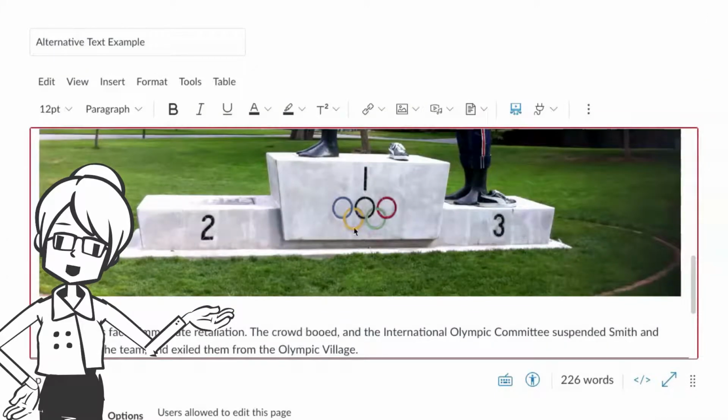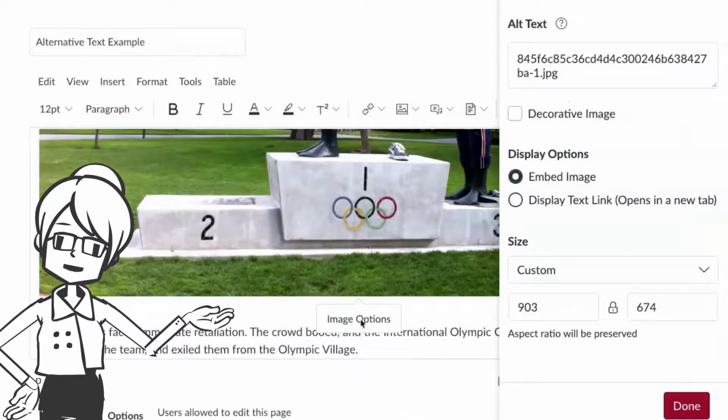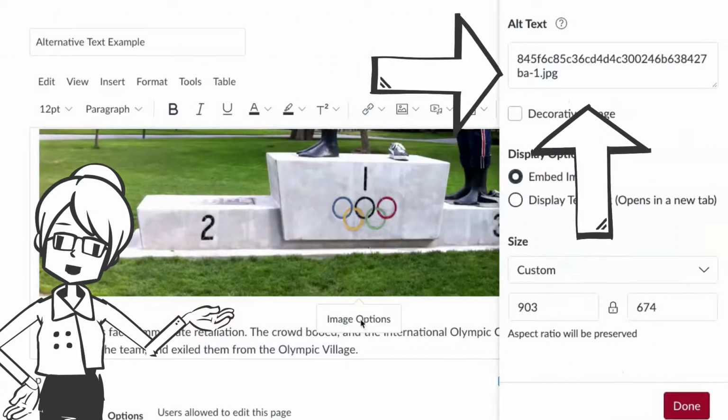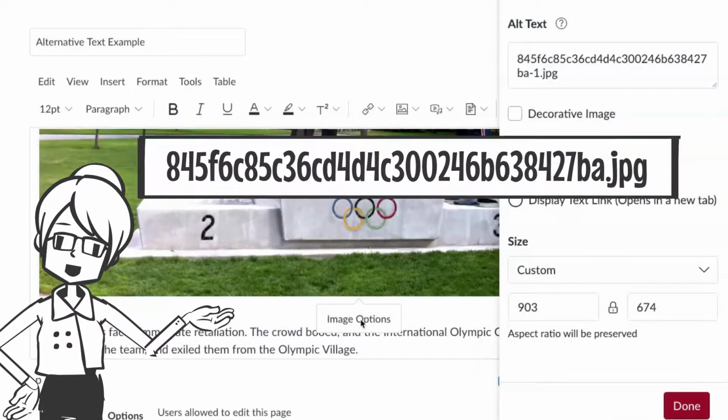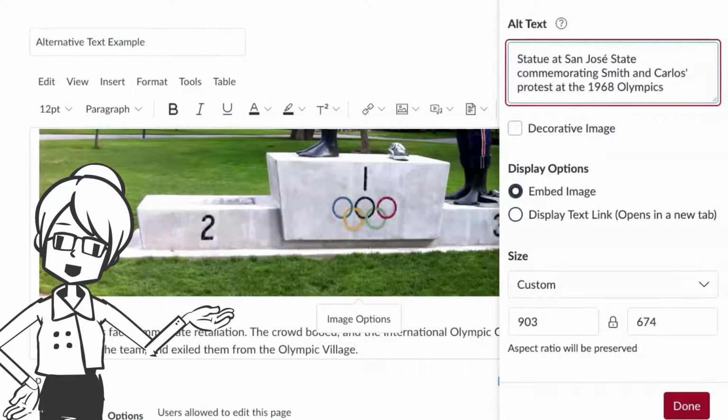Okay. Now let's add alt text. Select the image, then Image Options. Oh, yikes! Look at the suggested alt text. By default, Canvas uses the file name as the alt text and also includes the file extension. Both can cause confusing errors for your students. Delete the file name and extension and type in the appropriate, context-specific alternative text. Adjust the size of your image if necessary, and then save.